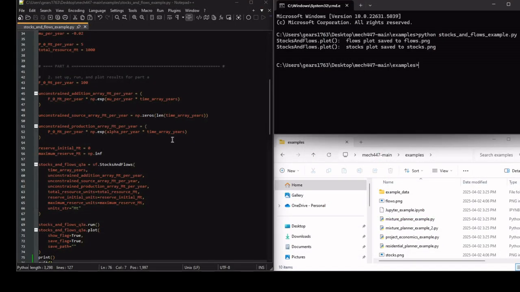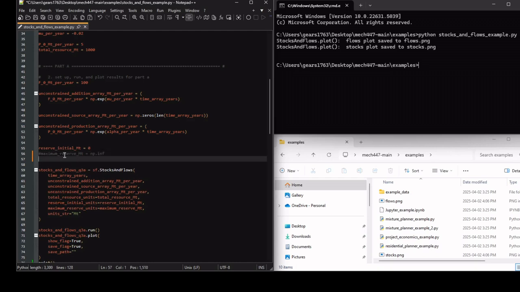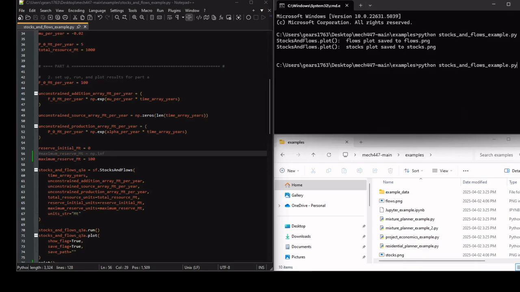Now, if I wanted to try some other things, for example, let's say we wanted our maximum reserve to be bounded. Let's say we can only fit 100 in there instead of infinity. So rather than overwriting it, I'm just going to comment it out. And then if I double click here, copy, paste, 100. So save that change. So now I'm saying, okay, instead of the reserve being unbounded, let's say the reserve can only take 100 megatons. So if I rerun that example now, how does that look different?